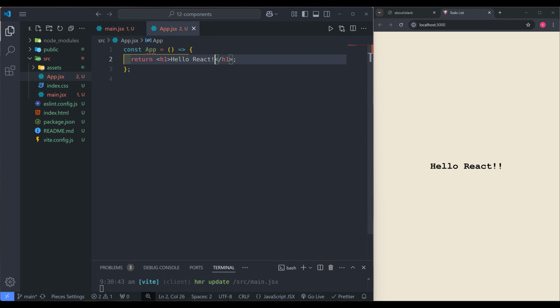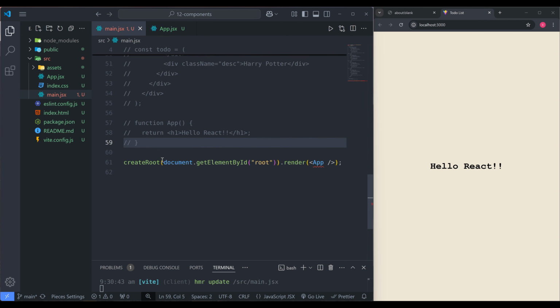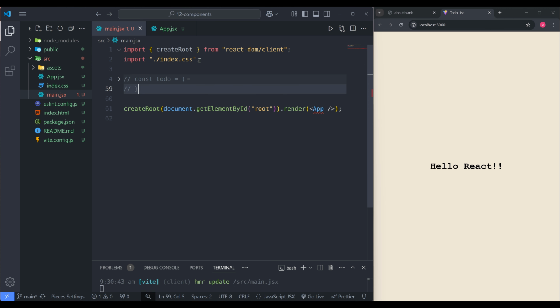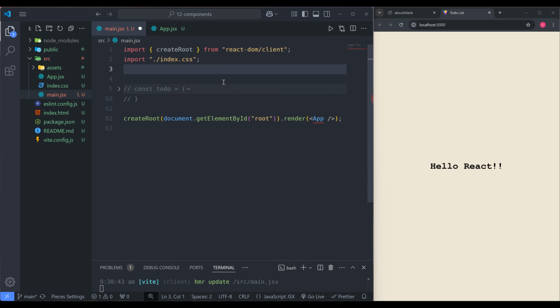After writing the component, we need to export it so it can be imported elsewhere. So write like this: export default App. This exports the App component as the default export. Then in main.jsx, import it like this: import App from ./App, where the dot slash means the same directory, then App or App.jsx. Now the external component is successfully imported and rendered. Cool.